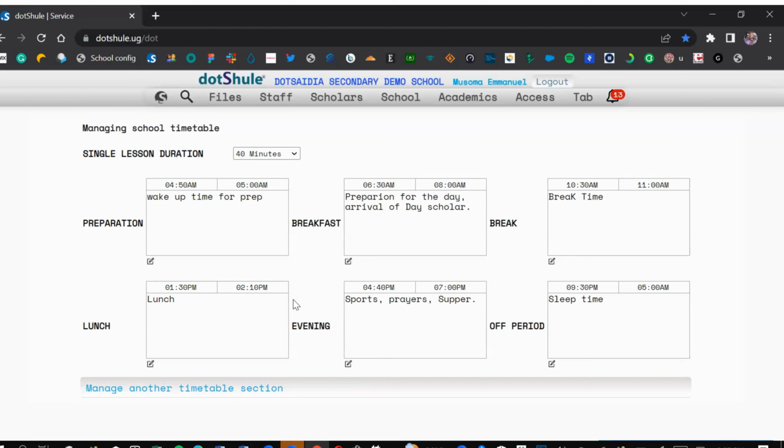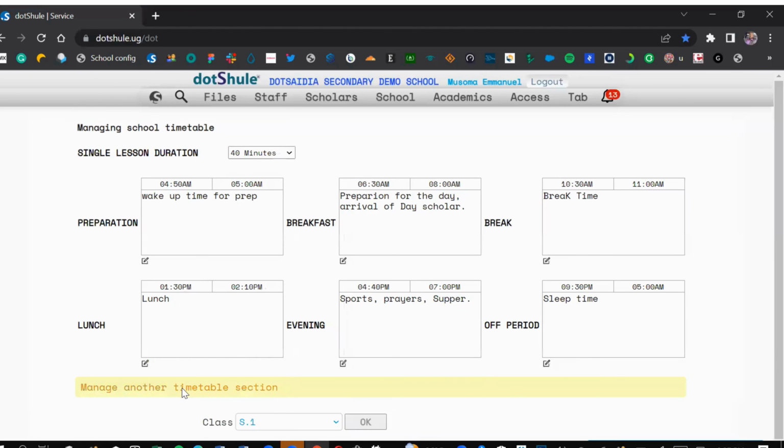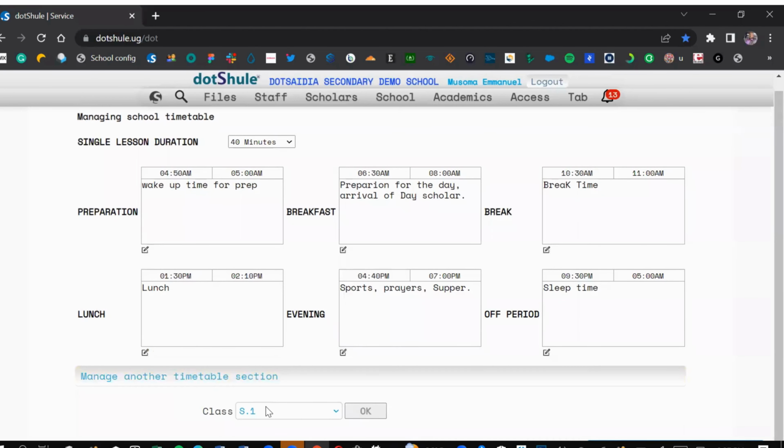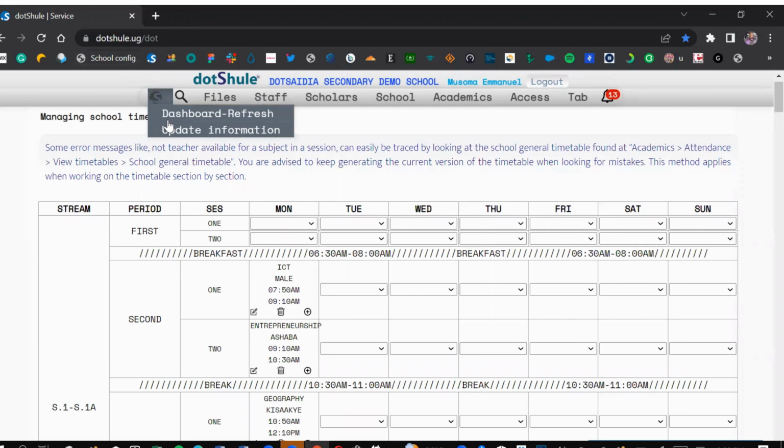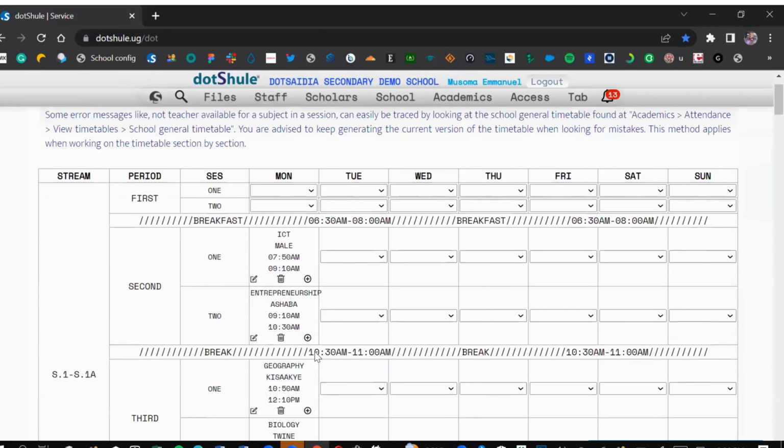When you're finished setting that, you just go to managing another section of the timetable. The shortcut is there. You just choose the class that applies. For example, here we have senior one, and you click OK. The senior one timetable will be generated. In case you happen to get any challenge with the internet, you can just refresh and go back, following the same procedure we shared. So this is where our timetable is.